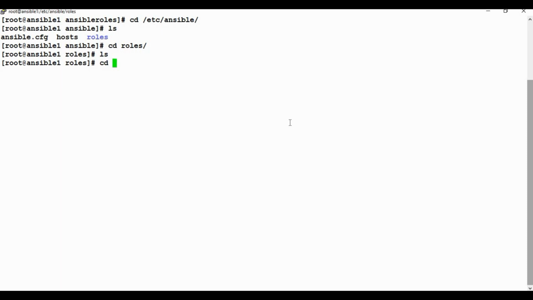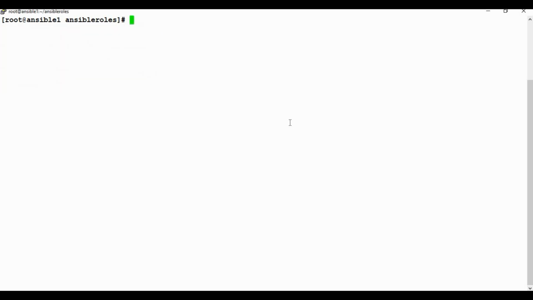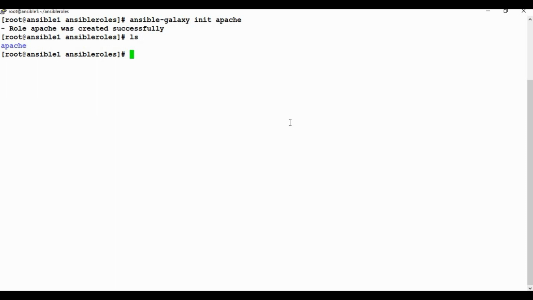Let me go to my home, where I have a folder called ansible-roles, and there is nothing inside it. Let me create a role over here for Apache. So what I will do is run ansible-galaxy init and the role name. I'll call it apache. Now we can see the role apache is created. You can see there is a folder called apache.